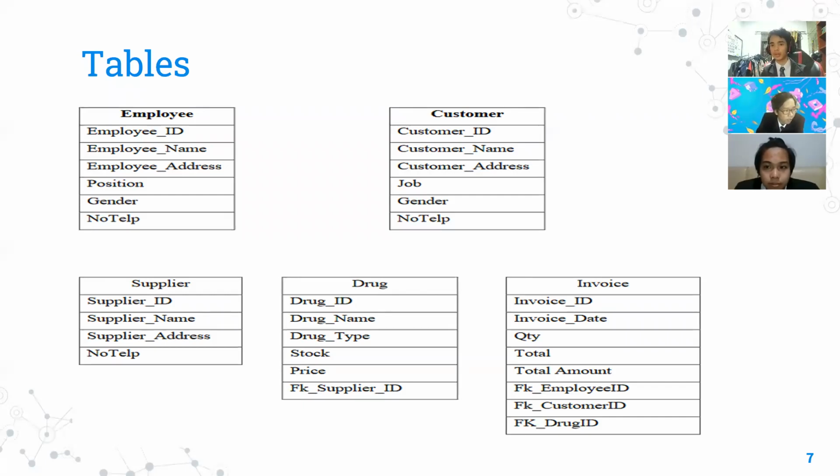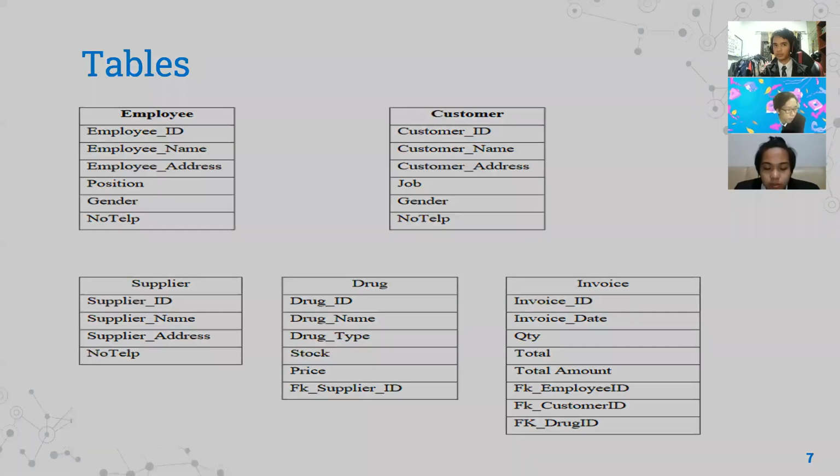Drug tables have column drug ID, drug name, drug type, stock, price, foreign key supplier ID, and then invoice tables have column invoice ID, invoice date, quantity, total amount, foreign key employee ID, foreign key customer ID, and foreign key drug ID.